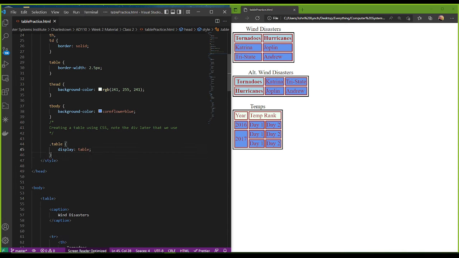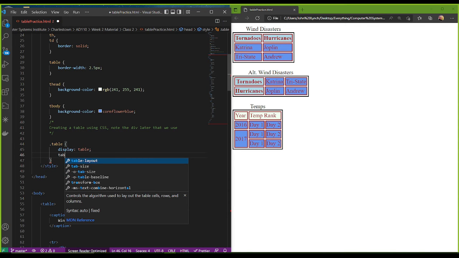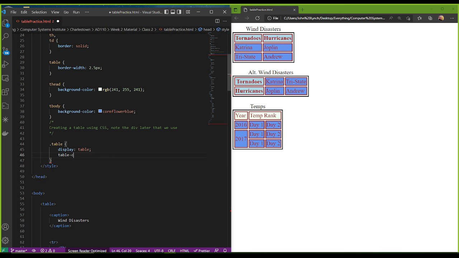Now, after you say display table, you could do something that says, let's see here, there's a table layout. And we could do auto for the time being. Cool. Let's try to see if this guy works for us here.